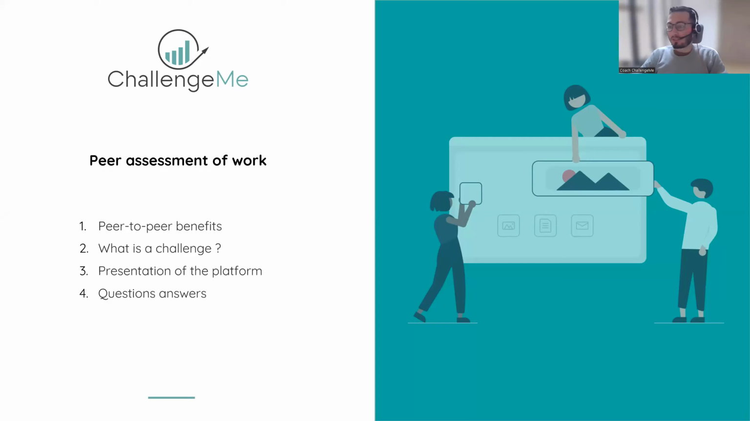So today we are going to see how to launch a peer assessment of work in the ChallengeMe platform. First we'll see the difference between the peer assessment of work and the peer assessment of group members. And then we're going to see what technically a challenge is. And after, I will show you how you will be able to launch a ChallengeMe activity in the ChallengeMe platform directly.